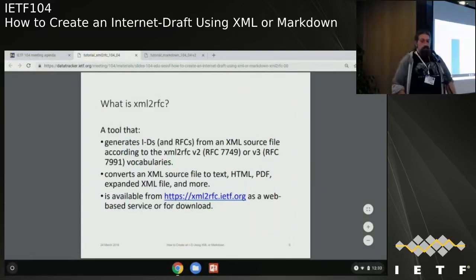What is it? Well, it's a tool that will generate your internet drafts, those RFCs, from an XML source file. And there's a couple of vocabularies. Some of you, if you've written them before, if we can get a sense, who's written an XML draft before? So, wow, many of us.